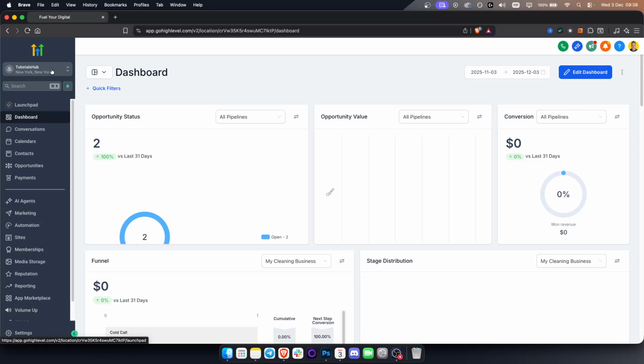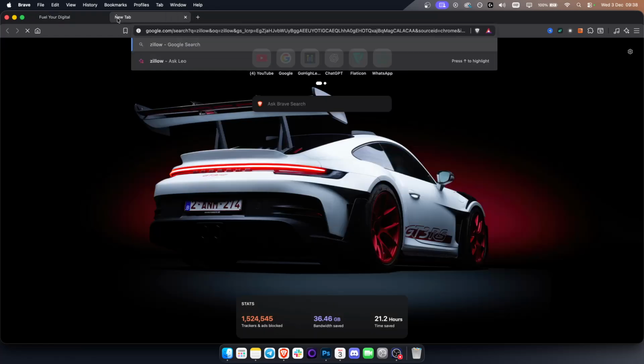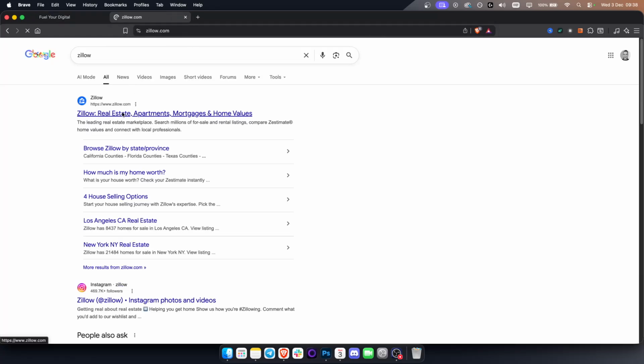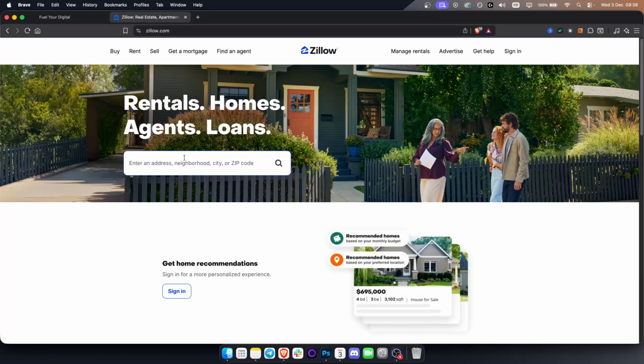So the first thing you want to do is go to your sub account, and the first thing you want to have is to scrape FSBO and expired listings or use Zillow filters. For this, you can go to Zillow and enter an address, neighborhood, or city. So for example, let's say Los Angeles here.